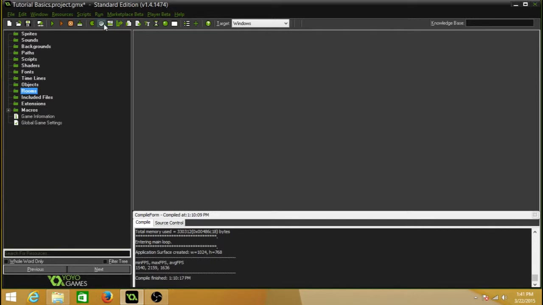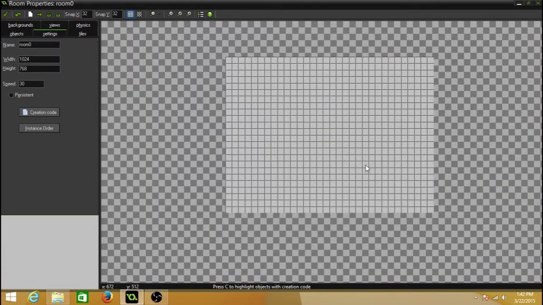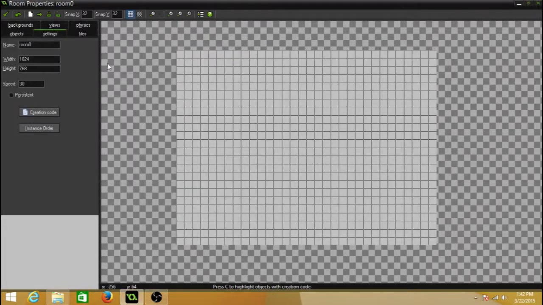So let's start off by talking about the rooms. I'm going to make a new room by clicking up here. These are like the levels or the screens for your game. Like your main menu will be a room, your levels will be a room, your win screen will be a room. All this stuff is just the rooms. It's kind of where you're going to actually put together your levels and such. It's where the objects are going to be kept, stuff like that.